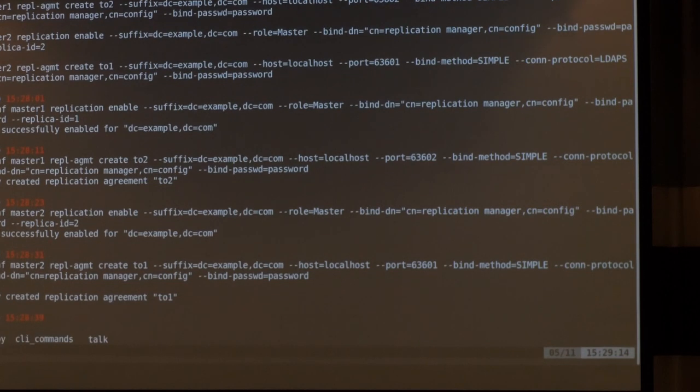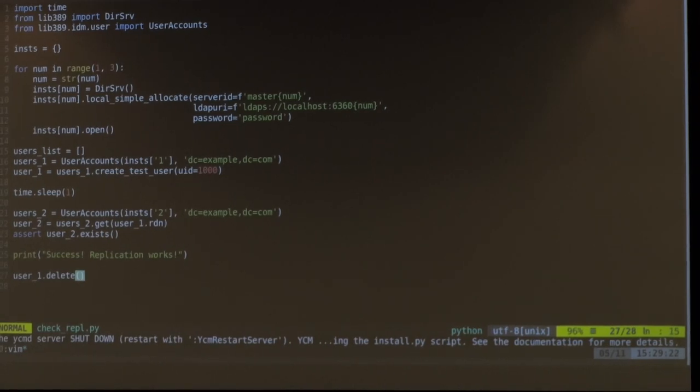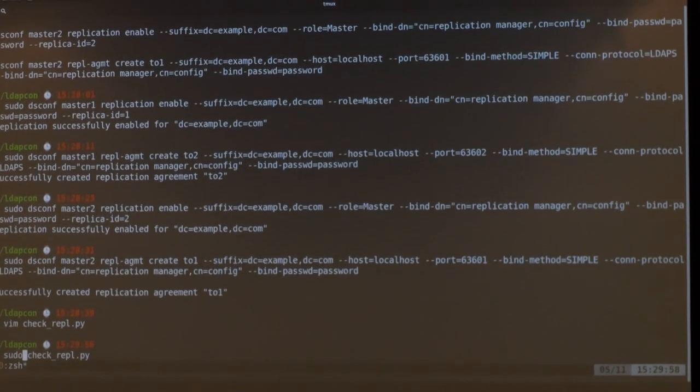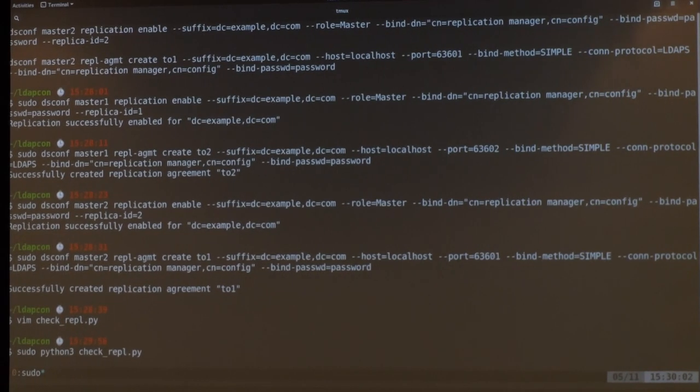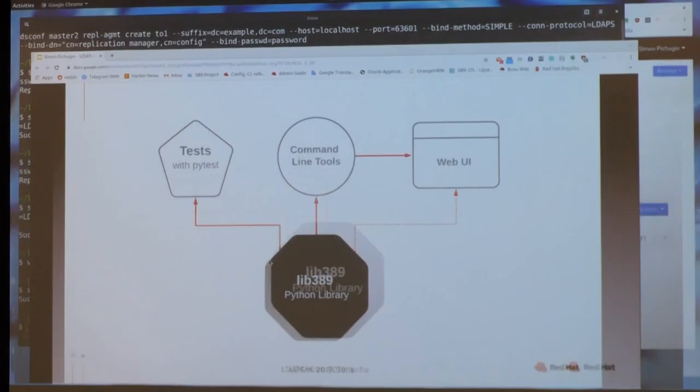So let me first show you the small script that I wrote to show that you can use this library to do some administrative tasks. Here is a simple example. I import lib389 and user accounts. I create users. I allocate the connection instance, and then I open the connection, and then I create users on one, sleep a bit, and then create and check that the user exists on the second one. And if everything is okay, we'll see the message. Yep, everything works. So, yeah, that's it, I think.